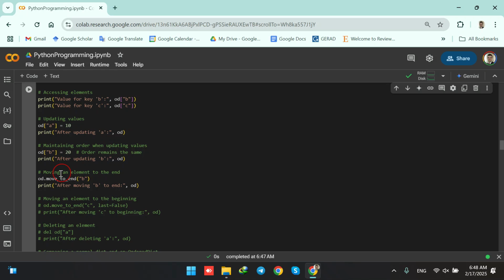Now, what if we want to move one element to the end? In order to do that, for example, we would like to move the key B from the order dictionary OD, and for doing that, we need to use the move_to_end function. So using this function, we can assign the key B to the end of the order dictionary OD. After doing that, we simply print after moving B to end. We see that here we are having the print of the OD.